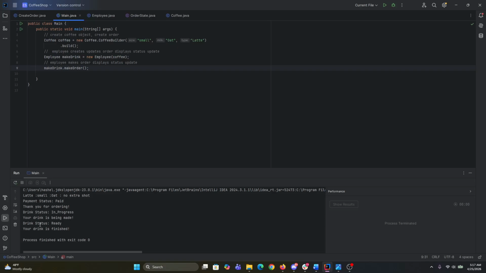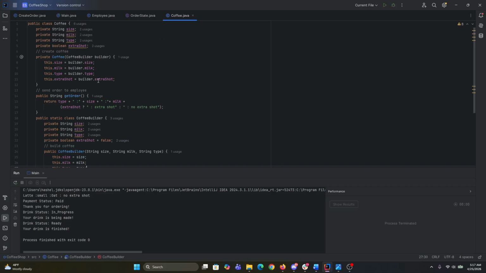And then if things are paid and things are in progress, we can move on to finishing the drink. Now we update the drink status to ready, and we let the customer know that the drink is finished. And that's basically the whole workflow for this code. And I feel that this shows the builder pattern pretty well. And it shows why it's so good for something as simple as this, because you really don't have to change anything, especially when it comes to size.